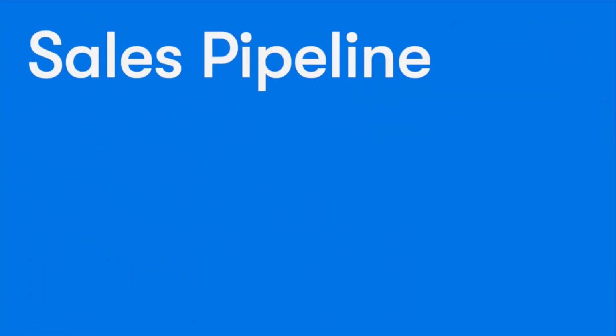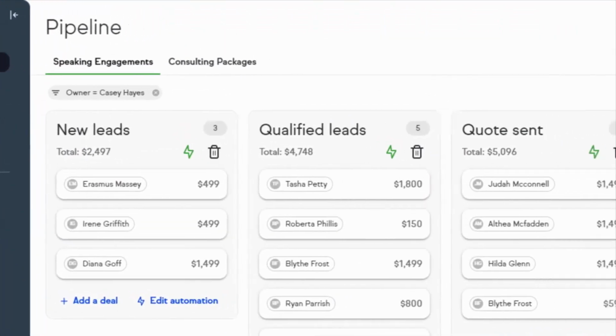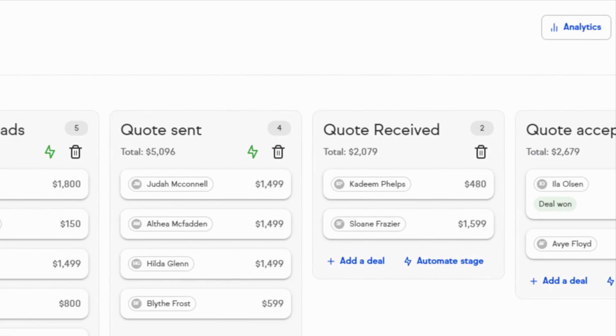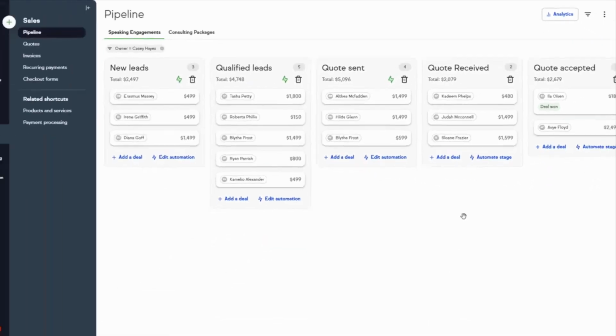Keap Sales Pipeline helps you track and manage deals through every custom pipeline stage specific to your business sales process. You can automate emails, notifications, tasks, and more, setting them to trigger automatically when you move a deal from one stage to another in your pipeline.